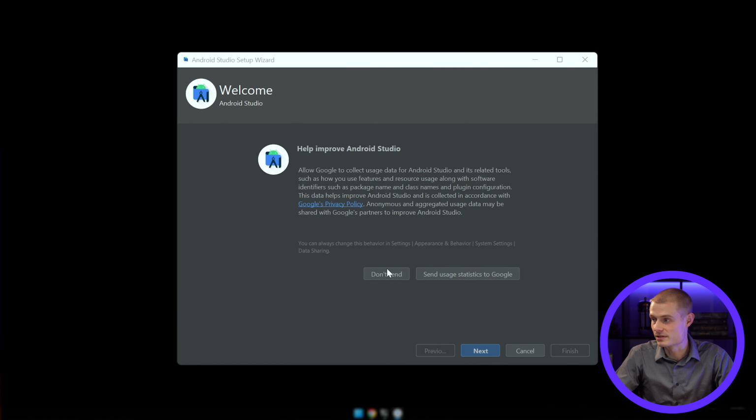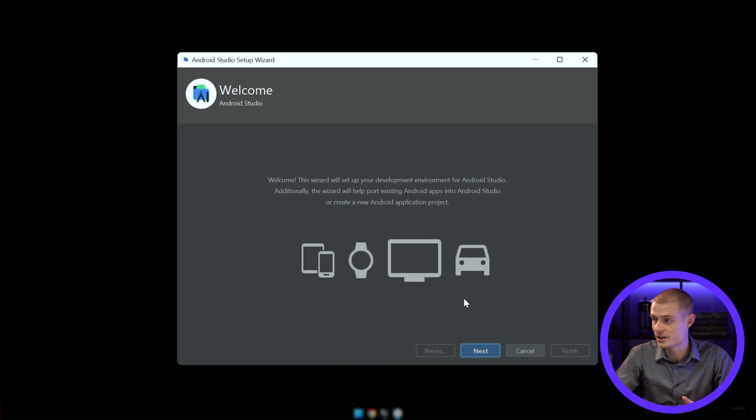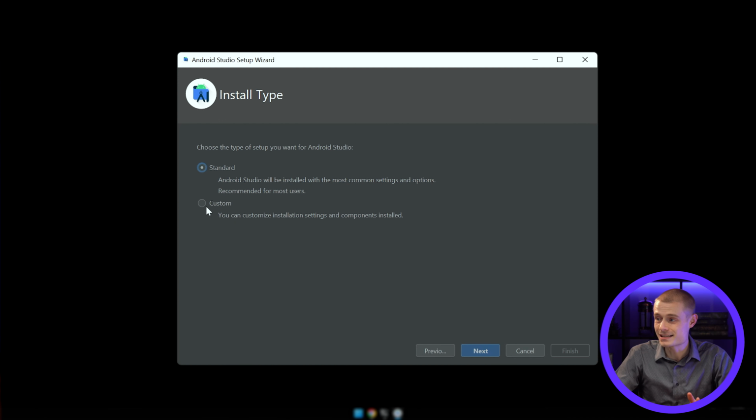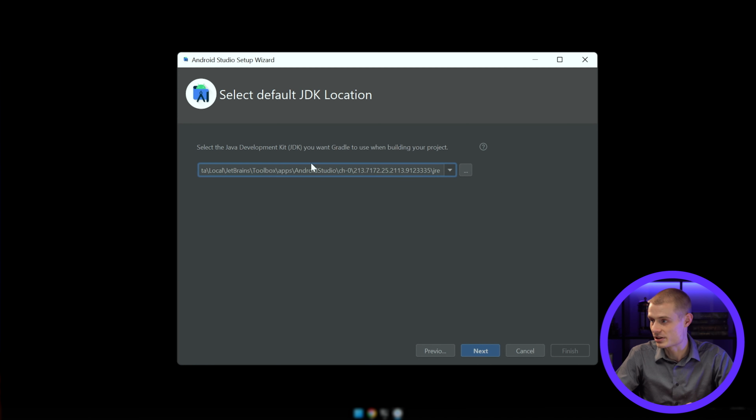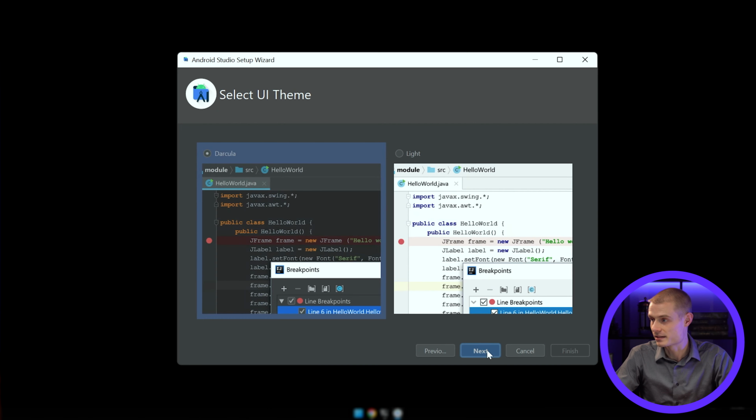I'm going to click Don't Send. And then from here, I'm going to go through the setup wizard. I'll click Next. And I typically like to choose Custom, although you can pick Standard if you just want to get started really quick. But under Custom, I'll make sure that I select the JDK location. It does come prepackaged with an instance of JDK, which is excellent. I don't need to download that separately. I'll go ahead and hit Next again. I prefer the dark theme.